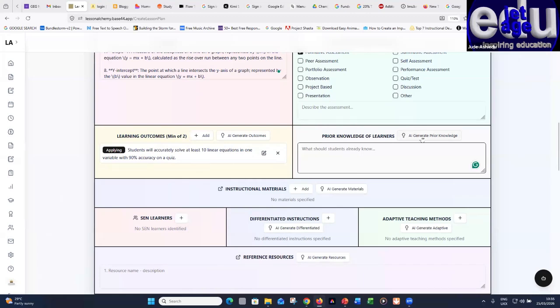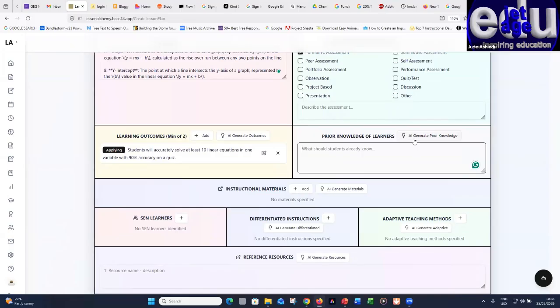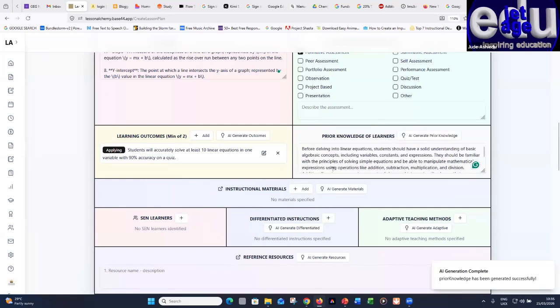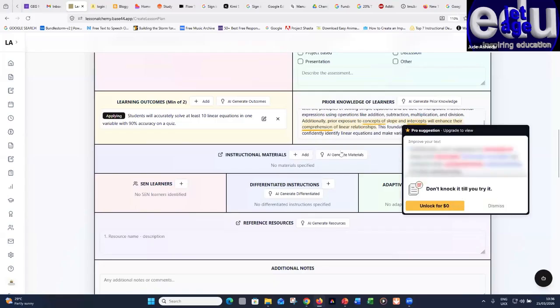Now, prior knowledge. Normally, because you have taught other topics before that, if you are not too sure of the prior knowledge, which you should be sure of anyway, you can use AI to suggest. You can also use it as a way of backtracking to your class and maybe helping the students know the topic better. So if I use AI to collate prior knowledge: before delving into linear equations, students should have a solid understanding of basic algebraic concepts, including variables, constants, and expressions. They should be familiar with the principle of solving simple equations. So this is the prior knowledge that's expected. And I think you agree with me, that is on point, right?